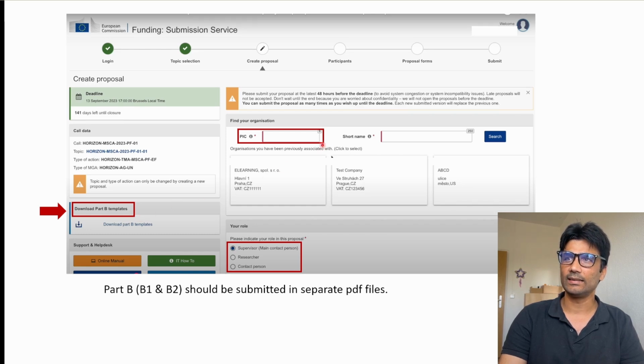And another thing in here is the PIC of your host organization. This is the identification code. Either you or your supervisor should know it, and you can submit it here. The other way is to search with the short name, and it will appear here.